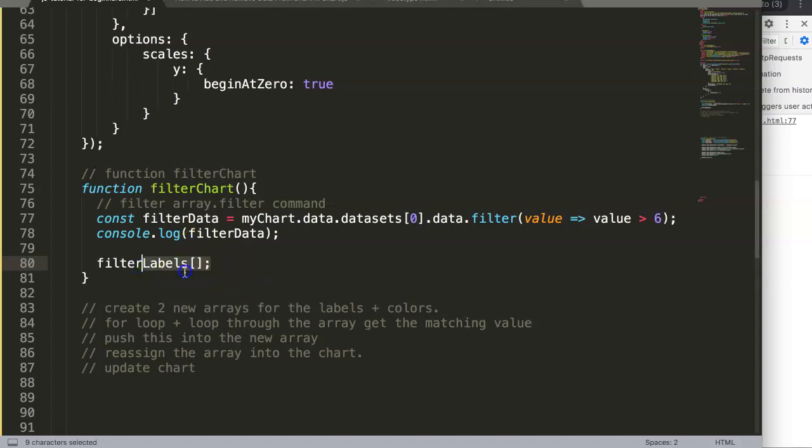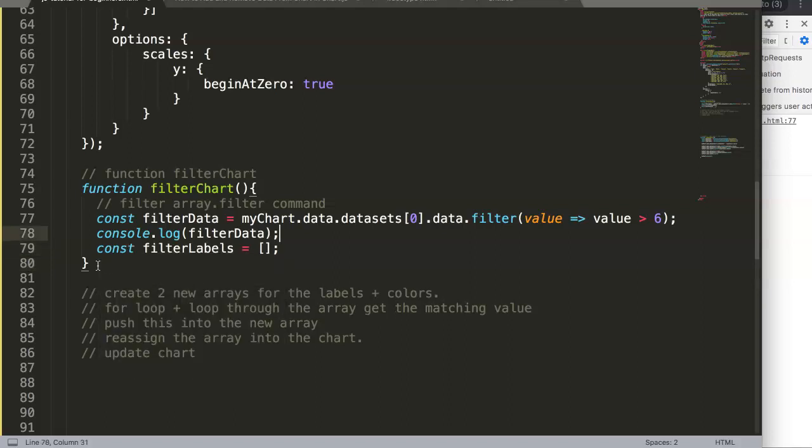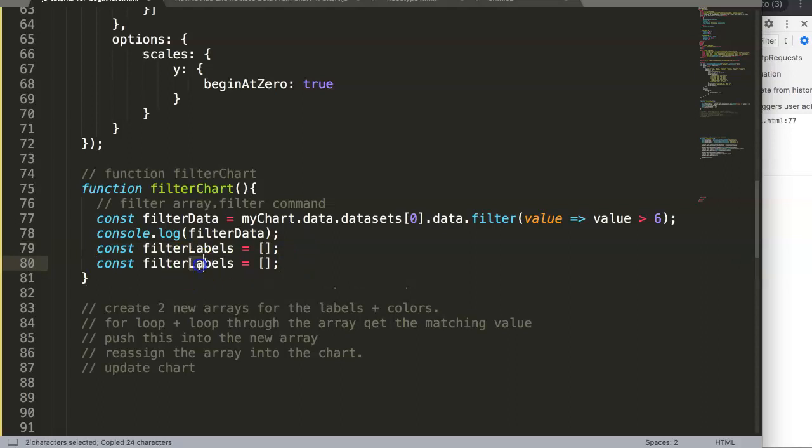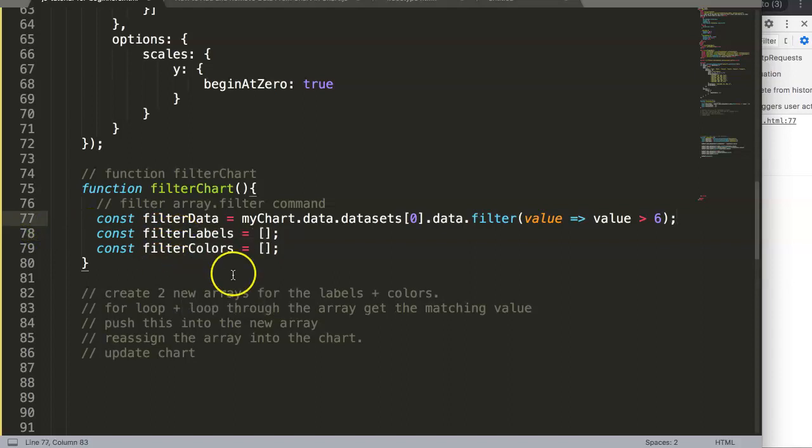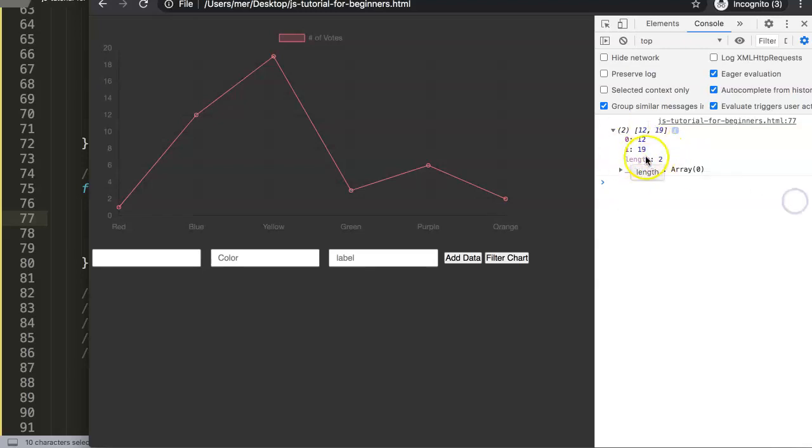Then the next one will be, oh sorry, you have to do it like this, equals filter labels. And this one here, well, we can do let or const. That's fine. Then the other one will be filter colors. All right, so we got that one. This is fine. We can remove that, so we already know this works. These are just blank, and the reason they're blank is we need to now match them. We have to create them because the filter data is already an array. As I showed here, you can see this is an array, so it understands it's an array.